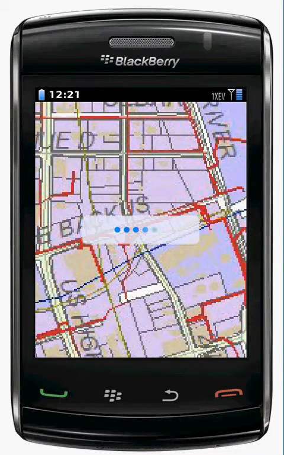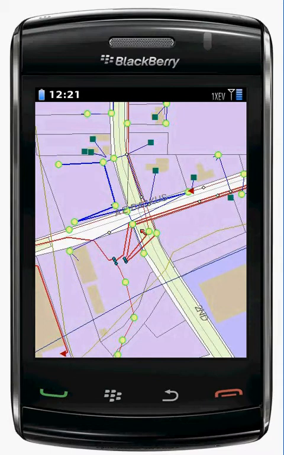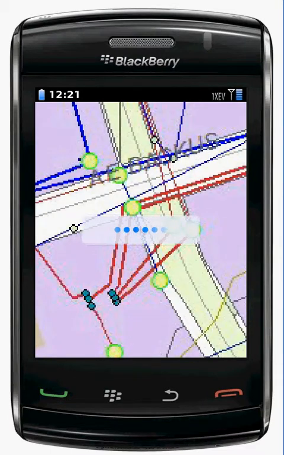And as I start to drill down here, we can see the layers start to be displayed. It's picking up the zoom scales, the labeling, the symbology, everything right from the ArcGIS server map service here.